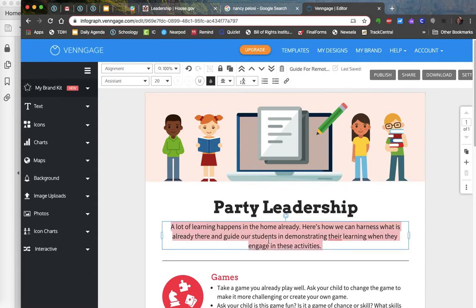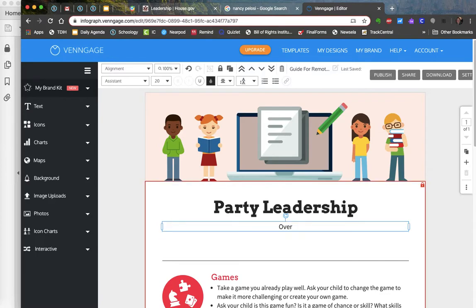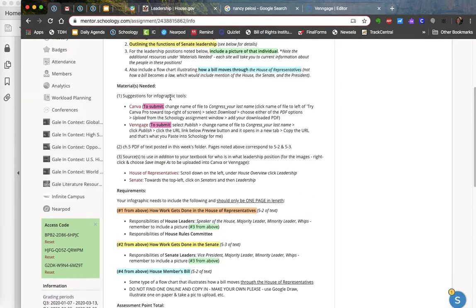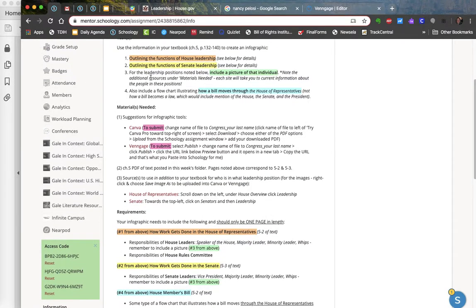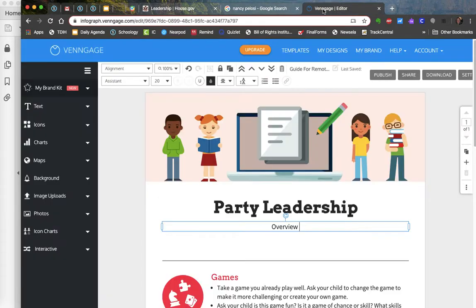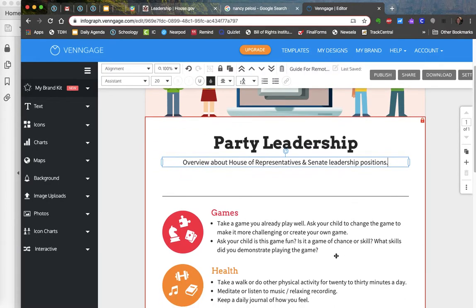And here you can provide a quick introduction, overview. You could even go back to the assignment and use some of this information. Overview about House of Representatives and Senate leadership positions, etc. So you can include whatever you want there.